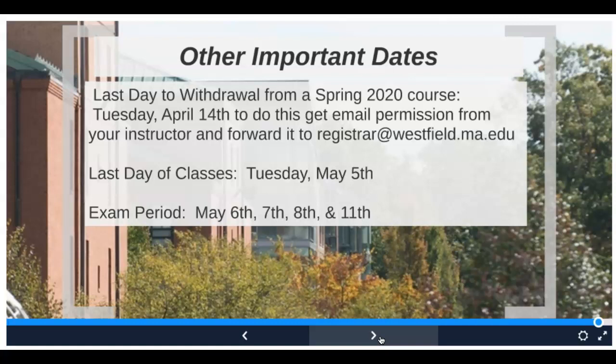If you have any questions, don't hesitate to reach out to the registrar's office at registrar@westfield.ma.edu or the advising office at advising@westfield.ma.edu. Both offices will be working remotely in order to help you through the advising and registration process this spring.